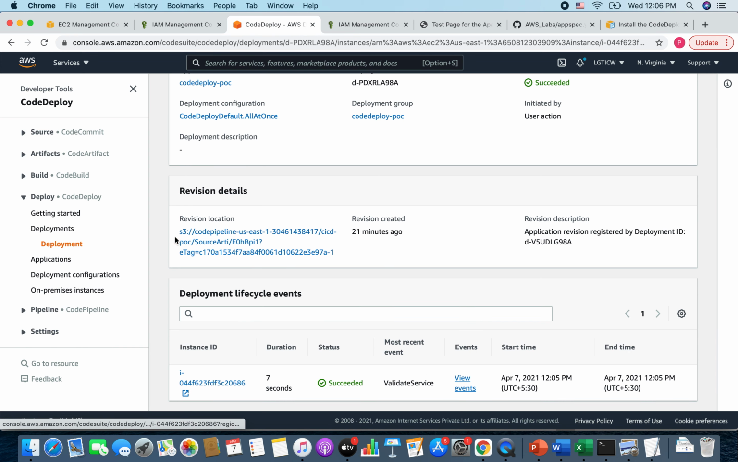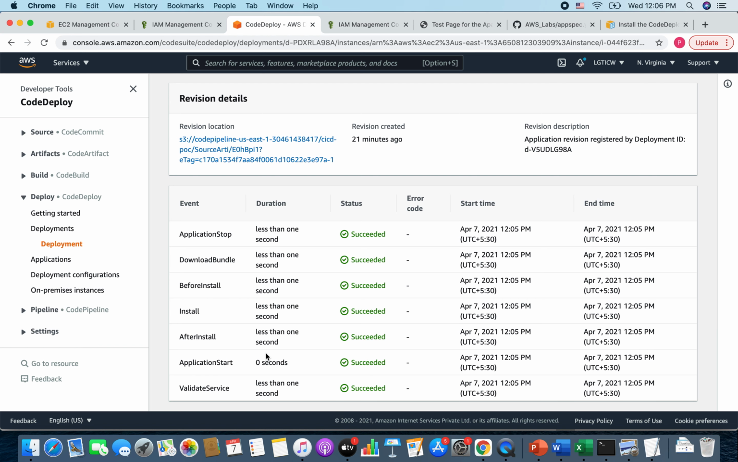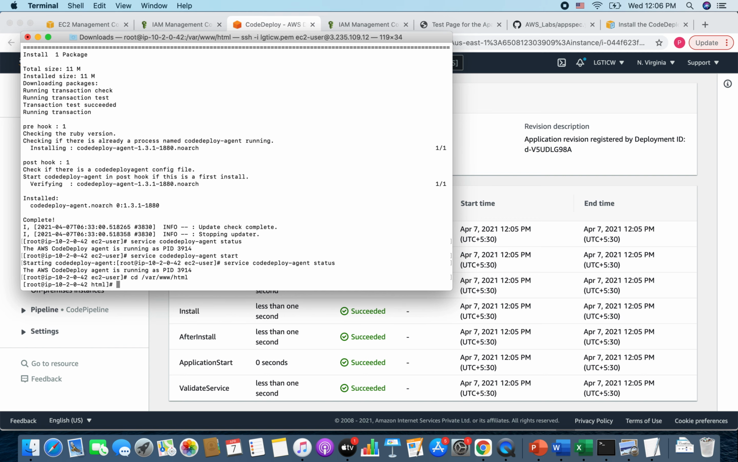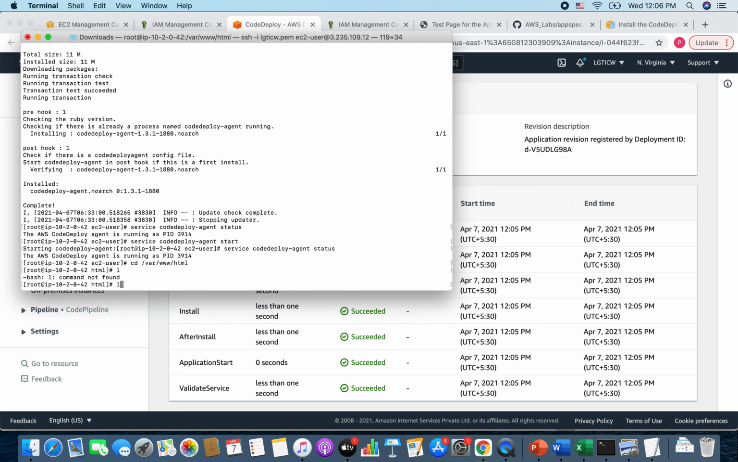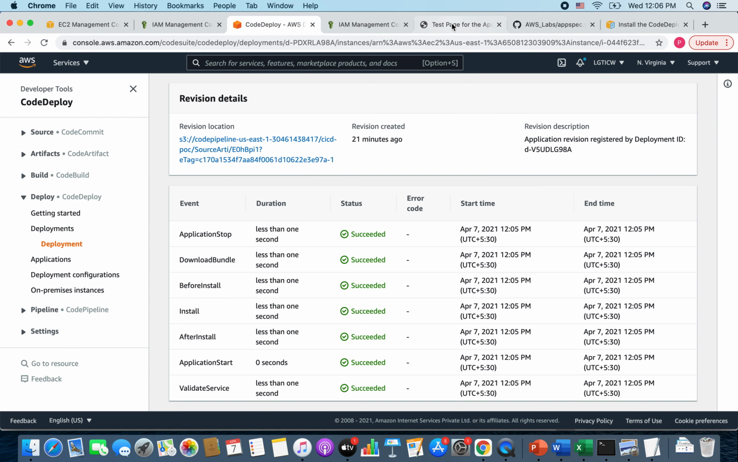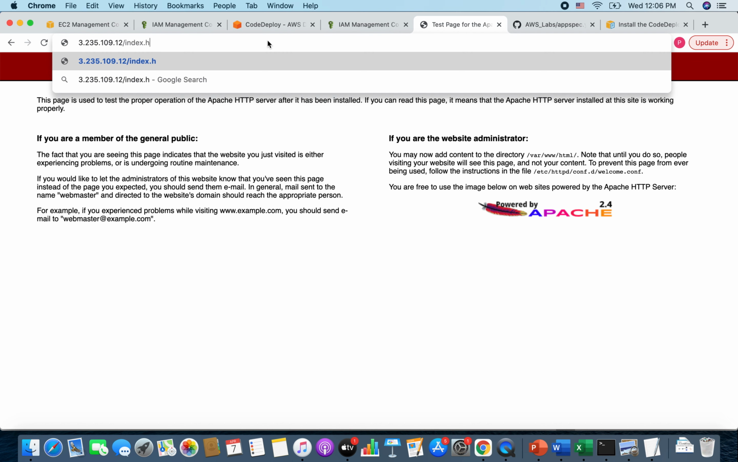Click on details. The events over here, you can see every event has been done successfully. So let's go to our instance and check /var/www/html and do ls. Here we go, we have the index.html file. Now if I cat index.html and press enter, we have the welcome text.